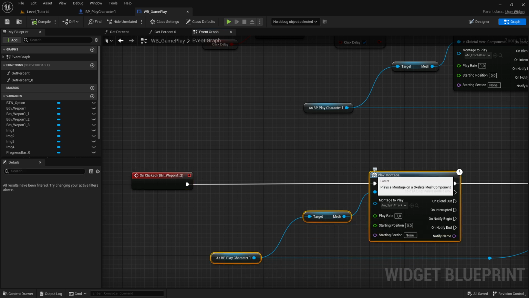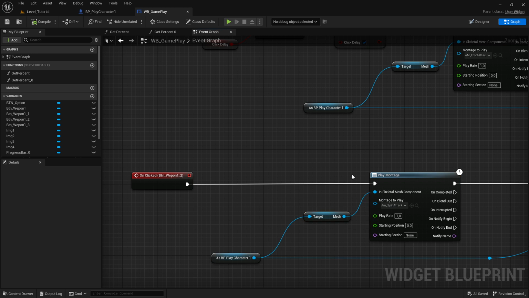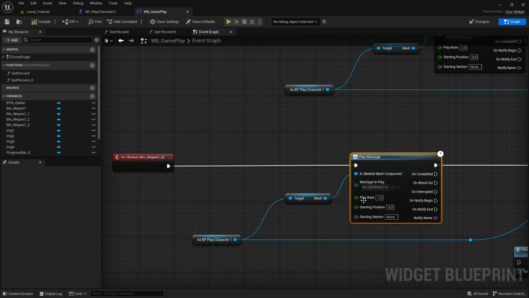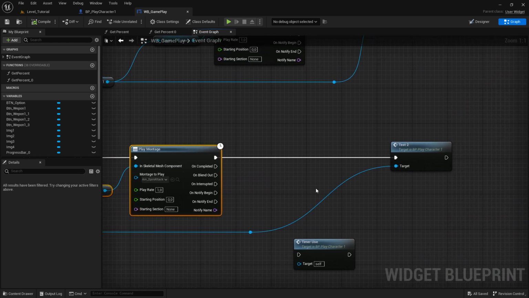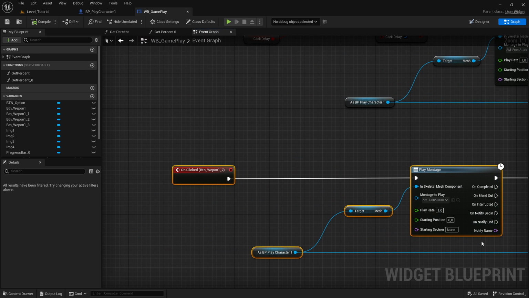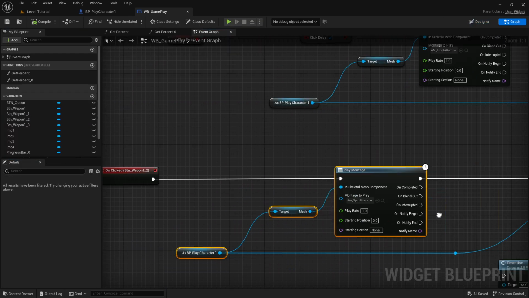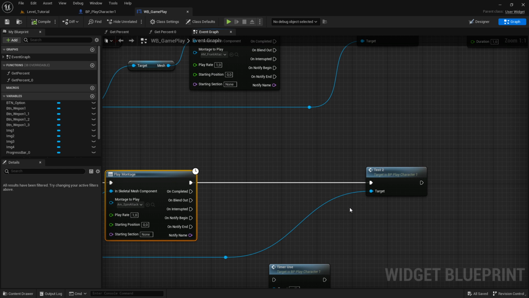Play montage is just play animation, so that the character can play an attack animation, or you can play any animation which you like. Montage and sequence are similar; montage has a little bit more options which you can use. Anyway, this one we have also set up. So you can see I press this button, then I play the montage, and then I want to activate my collision. That's what we want to do.